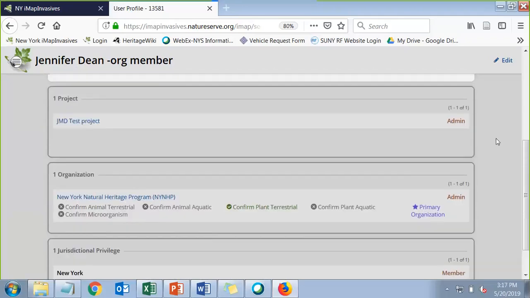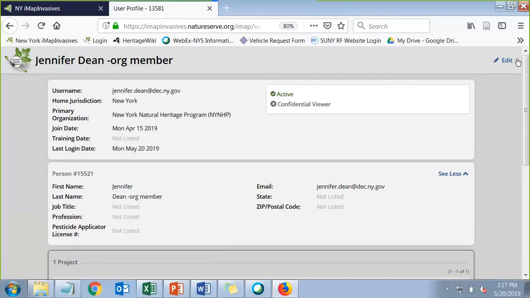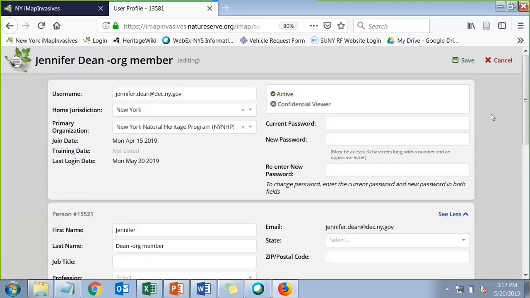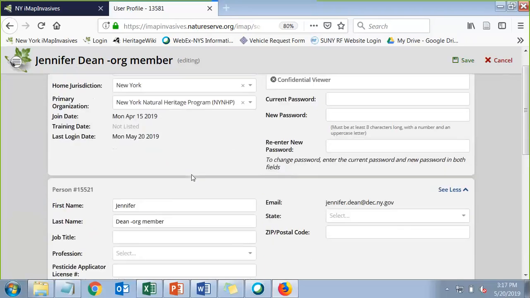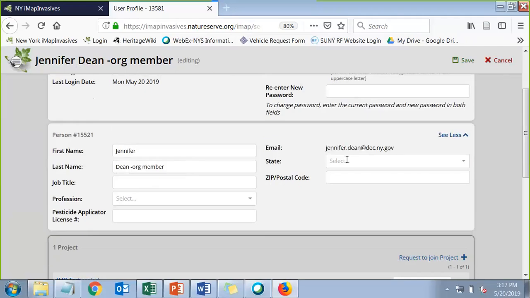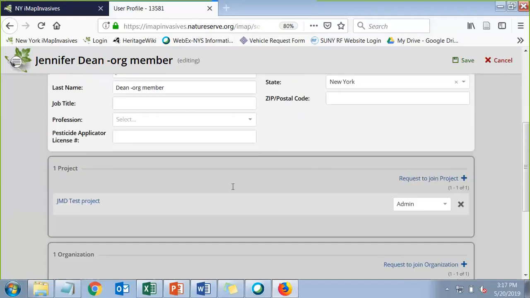So what I'm going to do is scroll back up to the top, and on the upper right-hand side, we have the little edit button, which you'll see in a lot of screens throughout the system. You can edit the record, and you can make any changes that you need to. Like you could toggle between the different organizations if you have multiples to see which one you want to be the default when you enter data. You can fill in your state if it hasn't been filled in yet, or any other information you want.